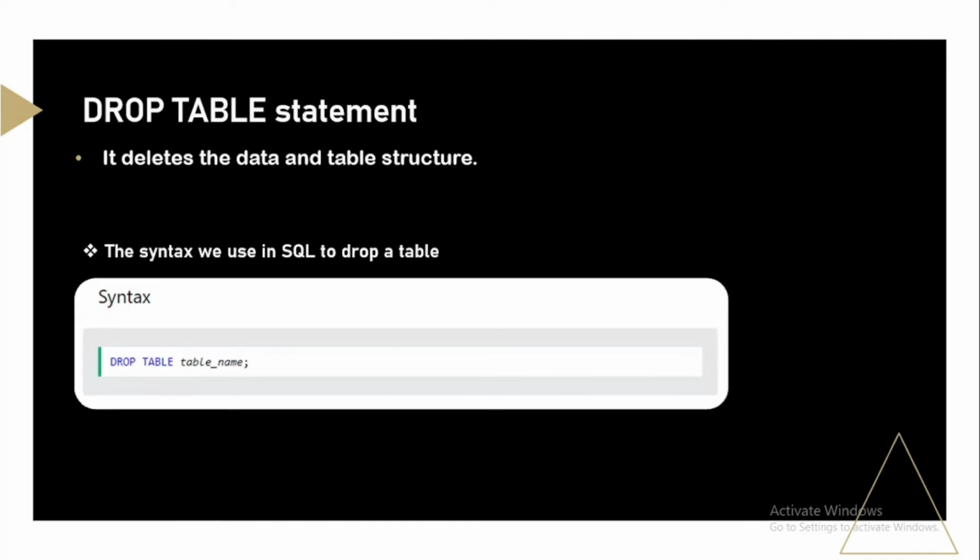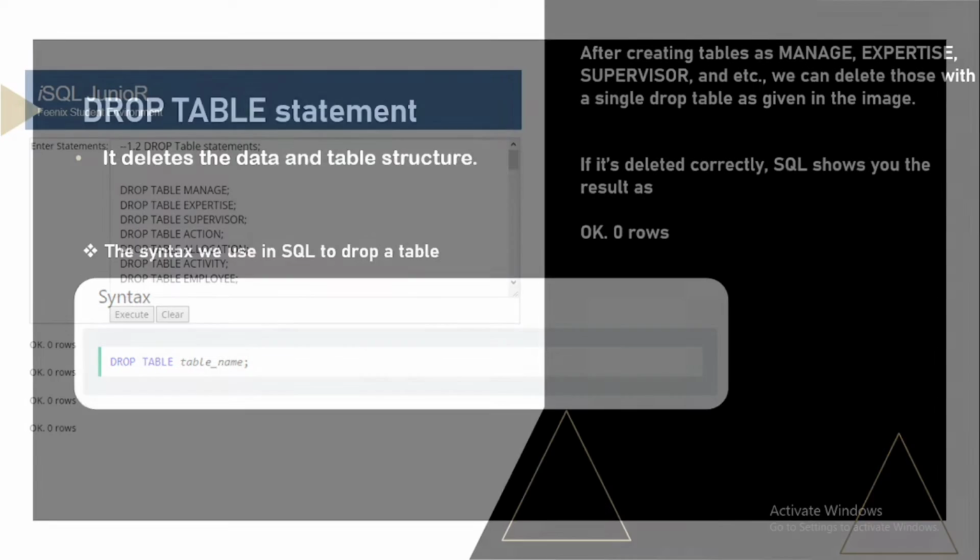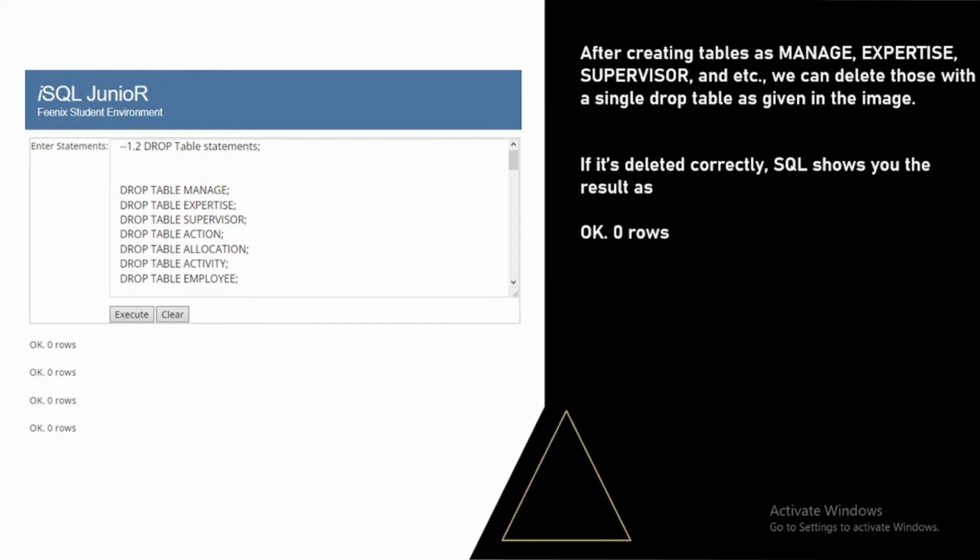Drop table statement. The drop table statement is used to delete the data and the table structure. Let's have a look at the syntax that we use to drop a table. In SQL, we need to type drop table. After that, we need to mention the table name that we want to delete.